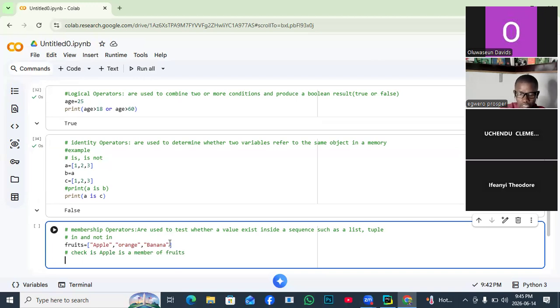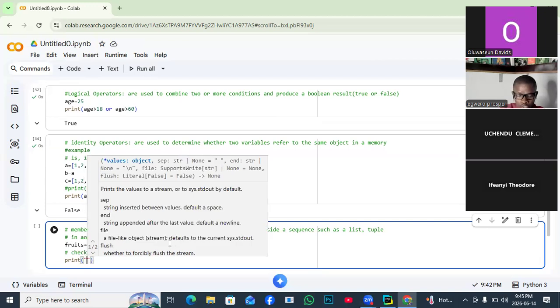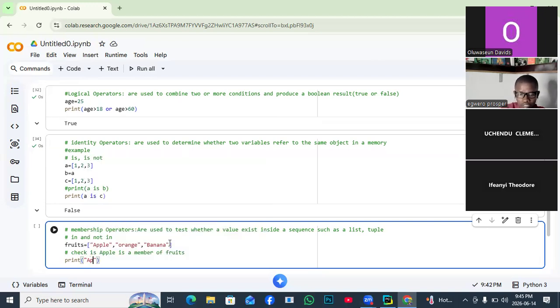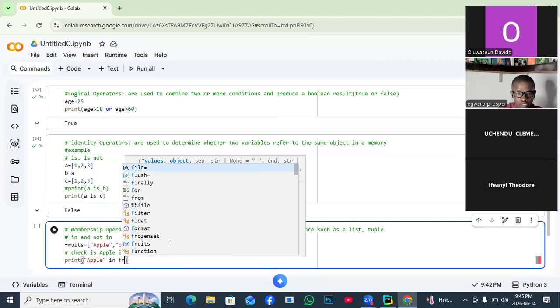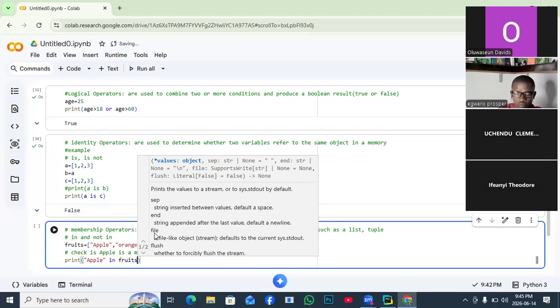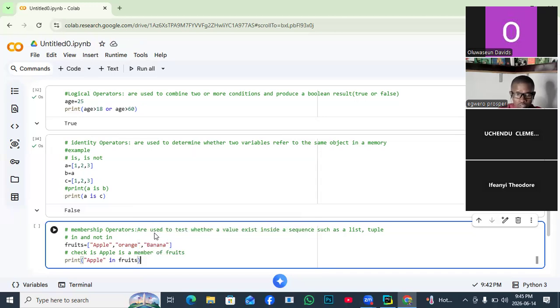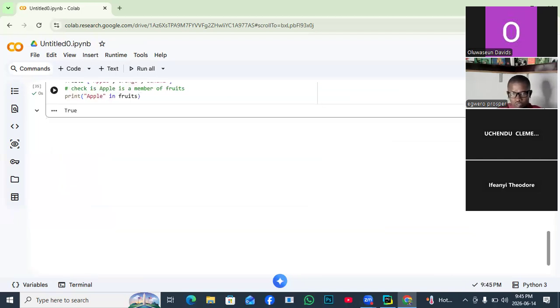So what would the code be? Let's say print. So we will capture what we are looking for inside it also: apple. Then you now come outside the string. You now say in. That's the keyword. In the name of what? The list, in fruits. So it's going to output a Boolean value, whether true or not. So if I run this code now, we are going to get what? True.